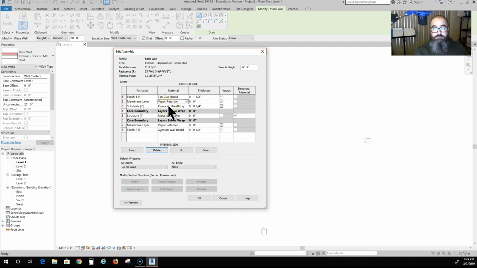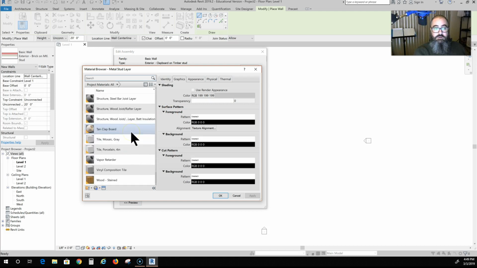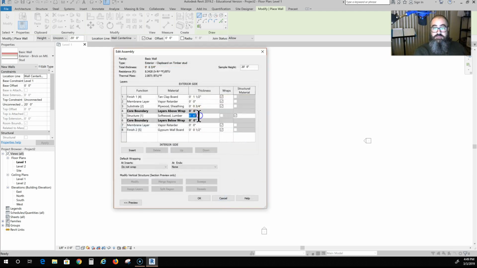Then next is substrate, which is the plywood sheathing. If you remember from last year, your Architecture 1 class, we talked about things like that, your plywood sheathing. But this is what this is, and it's already set for the correct size that it needs to be. Inside the core boundary is your structure, your framing structure. Right now it says metal stud layer, and we're going to make this one a softwood lumber. And there it is, softwood lumber. Okay, and we're going to change the thickness of it because we are going to use 2x4s. 2x4 is just the nominal measurement, but the actual thickness we're looking for here is 3.5 inches.